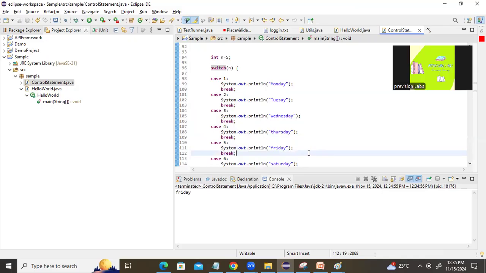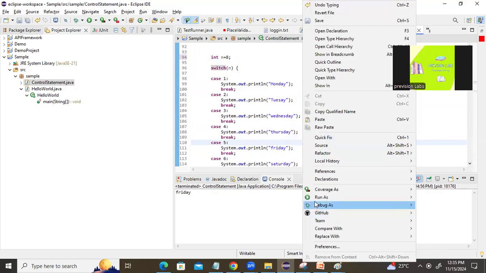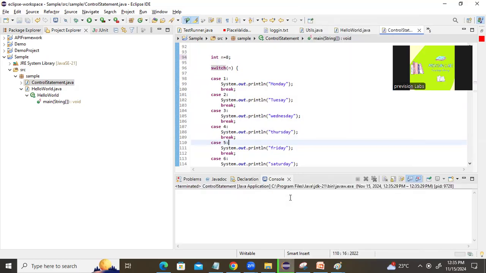One more thing: the default statement. What is the default statement here? Within these conditions, suppose 1, 2, 3, 4, 5, 6, 7 is clear. What if the value is outside of this, suppose 8? 8 is not there, right? All these conditions will be false. Then what will it print? Let's see. If you look at this program, there are no statements to print if the condition is false.